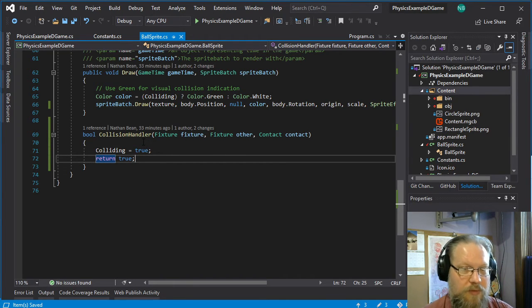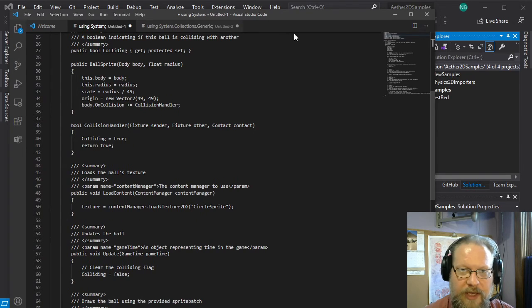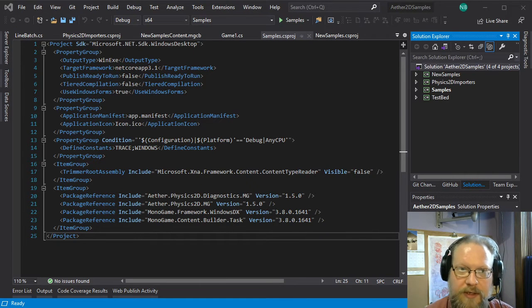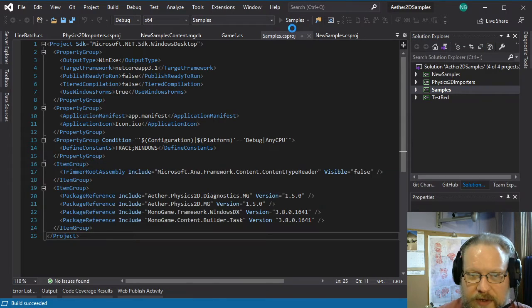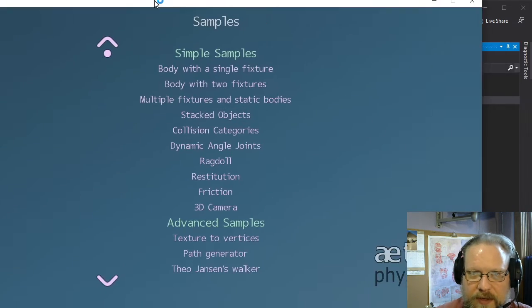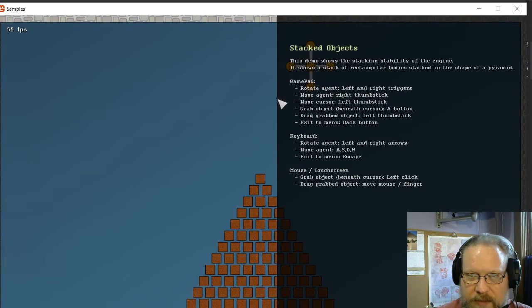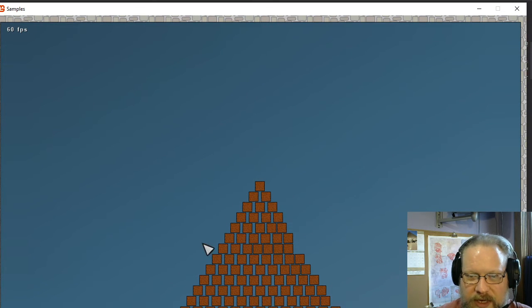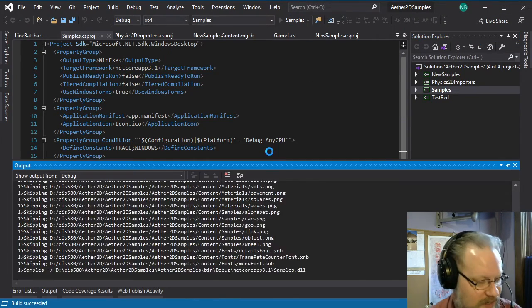If you want to learn more about what you can do with this physics engine, I do have the samples, the Aether2D samples, which I've converted to run with MonoGame. That is not it. Where did that editor go? Oh, it's actually up. So this is the Aether2D samples. Right now I've got it set to the samples project. We can go ahead and run that, and that gives us the list of all their samples, and we can pick any of these that we're interested in, like stacked objects. Shows how we can create lots of rigid bodies and interact with them. There's a lot of interesting things we can do. Actually, I shouldn't have done that. I should have just escaped.